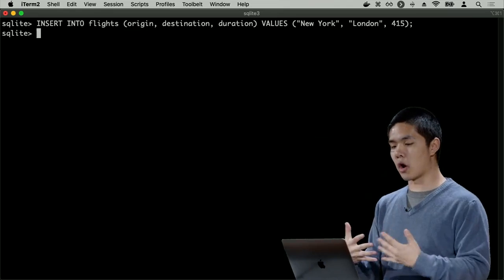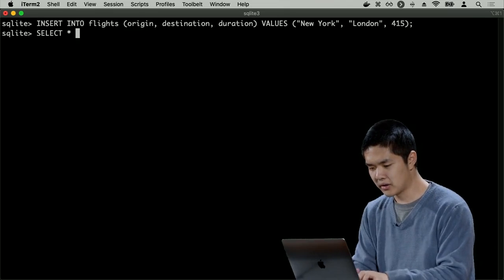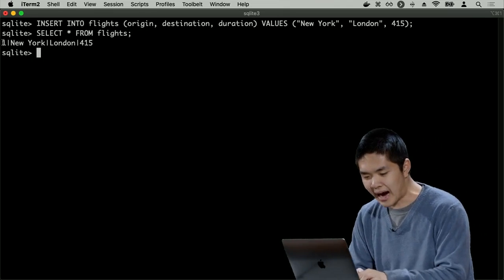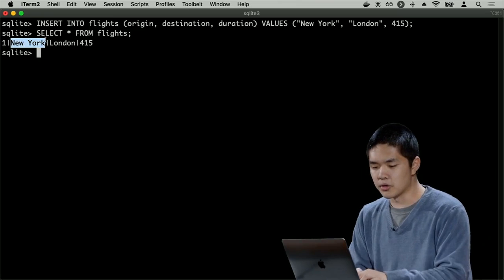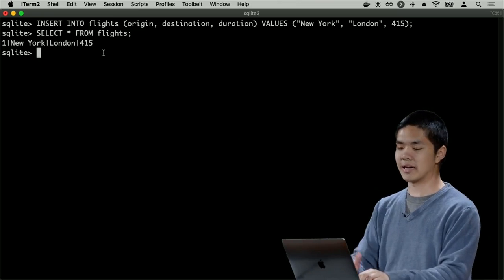That adds a new row to my flights table. And I can verify this by running select star from flights. And I see that now I have this table whose ID is 1. That's the ID column, from New York to London with a duration of 415 minutes. And I could do this again and again.